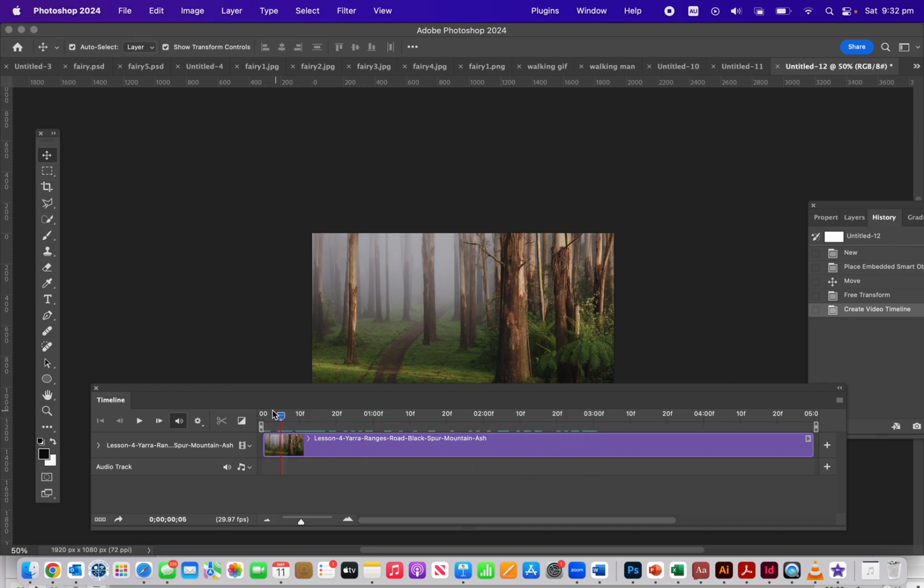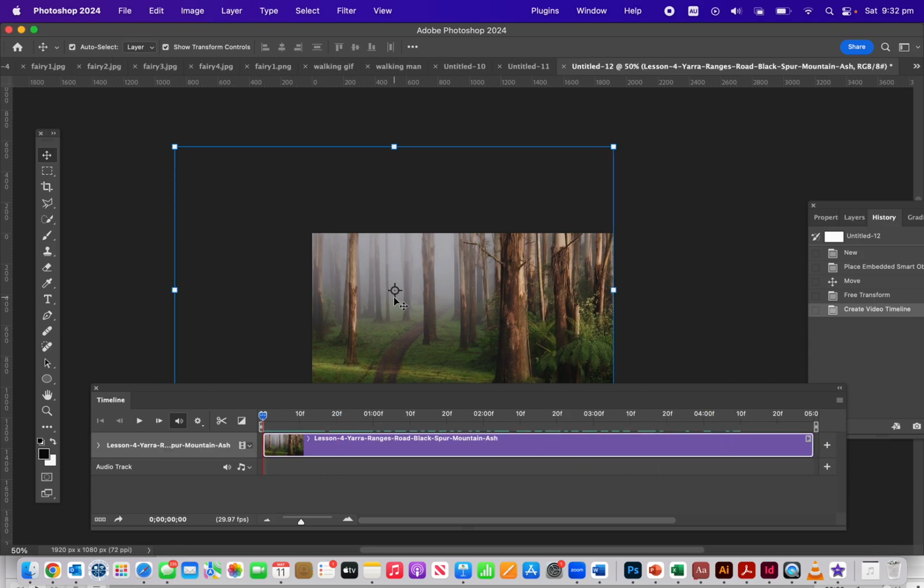If I scrub across the image, there's no movement. So what I'm going to do, that's the whole image. I'm going to actually move it across. So I'm going to start from the very right, and over here I'm going to just click this, and I'm going to click the transform tool and make a keyframe. So that is now a keyframe. This is a keyframe here.